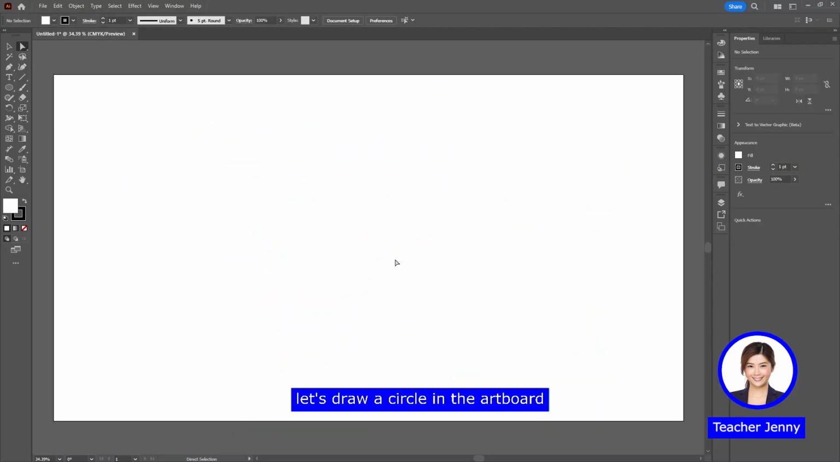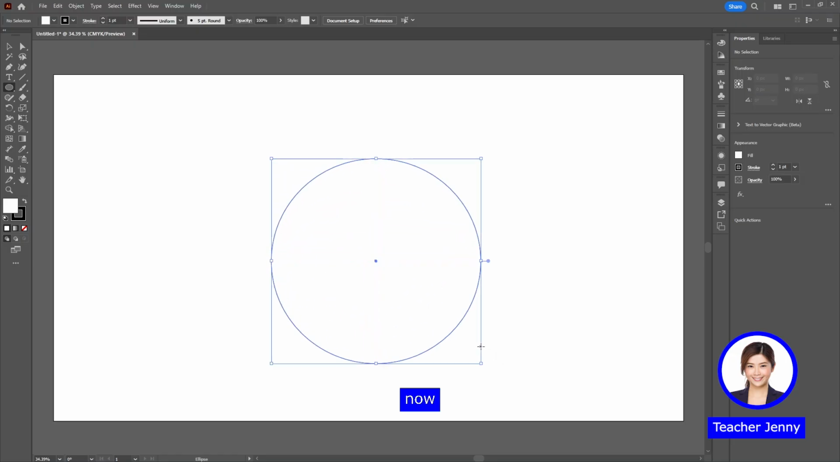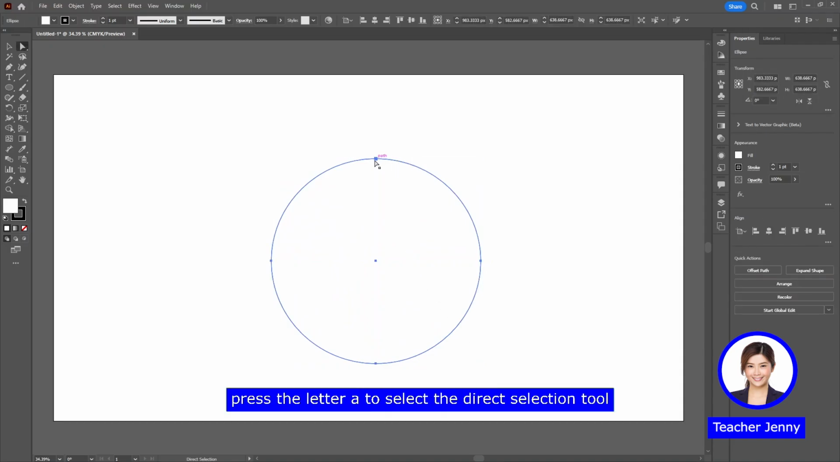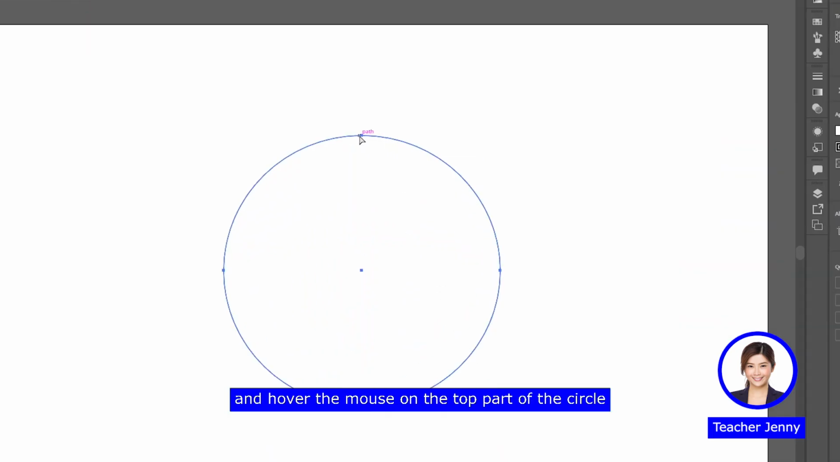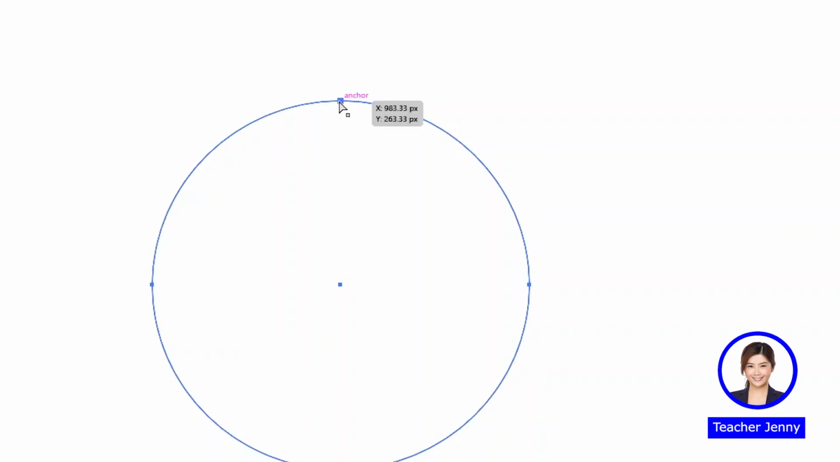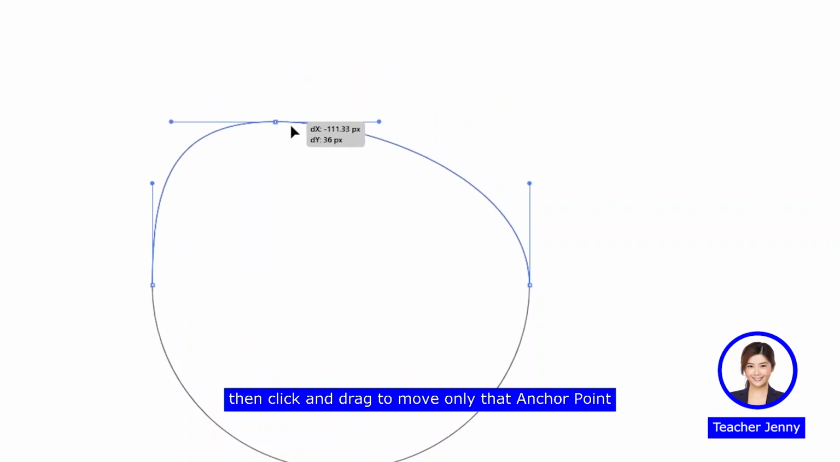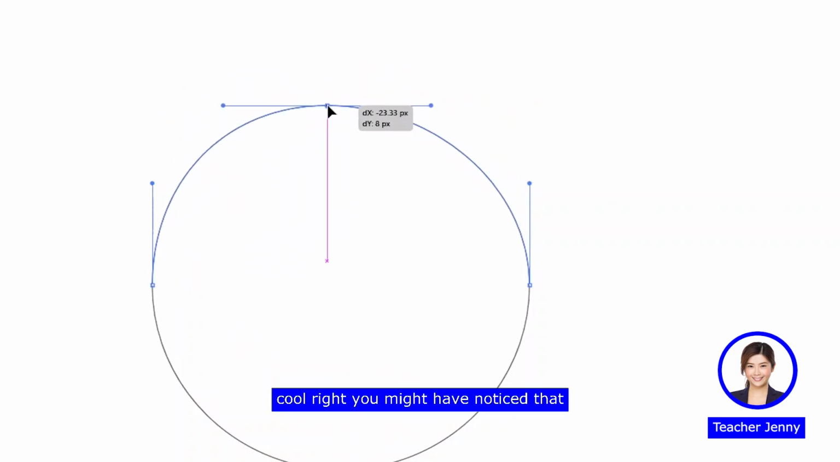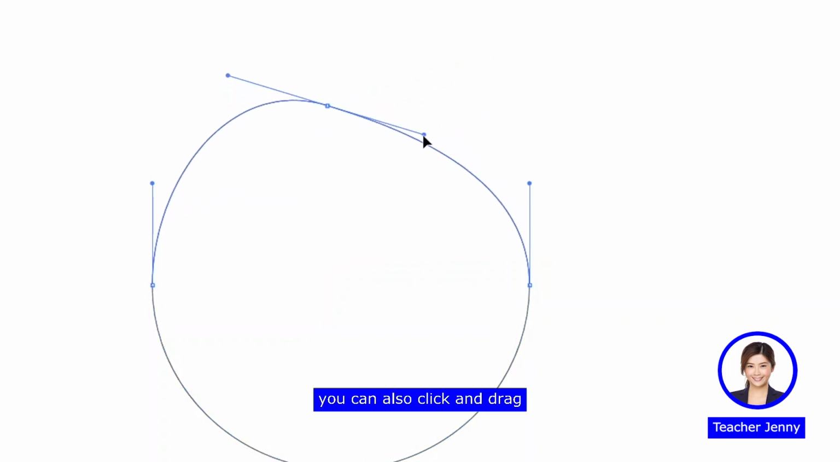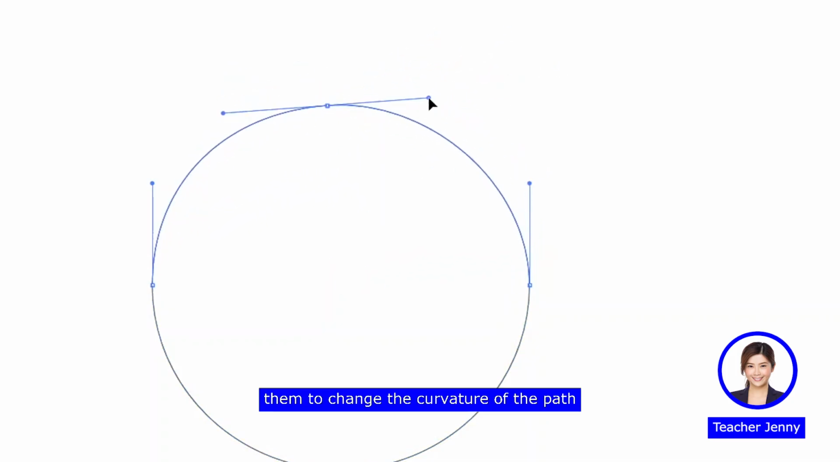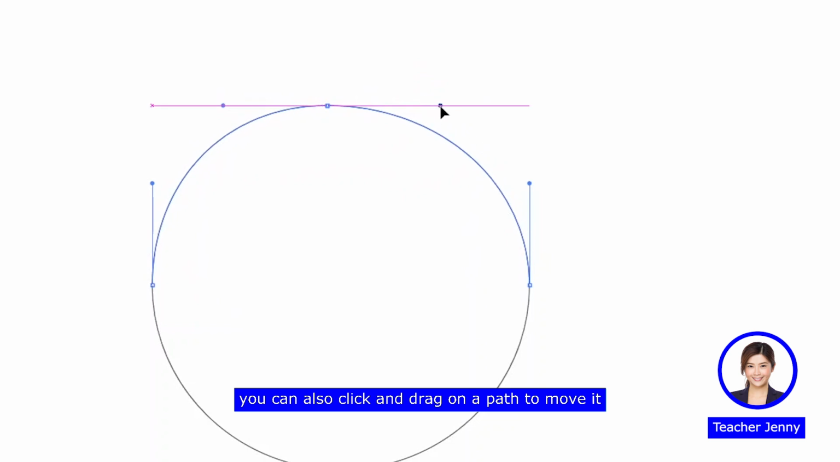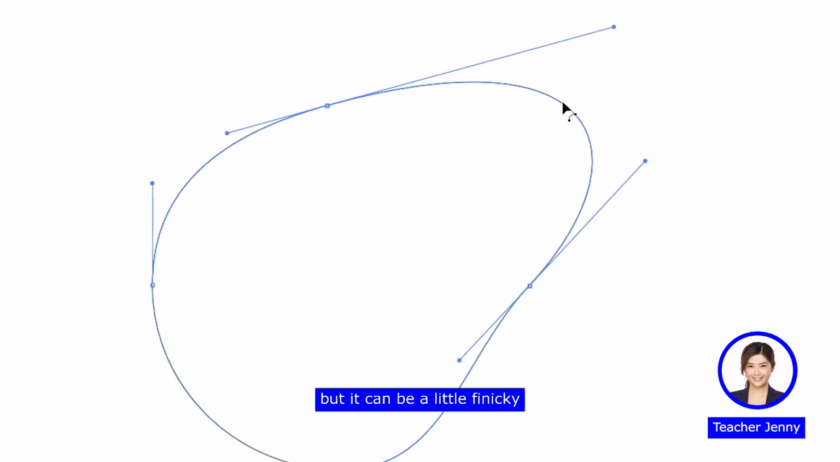Let's draw a circle in the artboard. Press the letter L to select the Ellipse tool, then click and drag to draw a circle. Now, press the letter A to select the Direct Selection tool and hover the mouse on the top part of the circle until the anchor name pops up. Then click and drag to move only that anchor point. Cool, right? You might have noticed that the handles are also showing now. You can also click and drag them to change the curvature of the path. You can also click and drag on a path to move it, but it can be a little finicky.